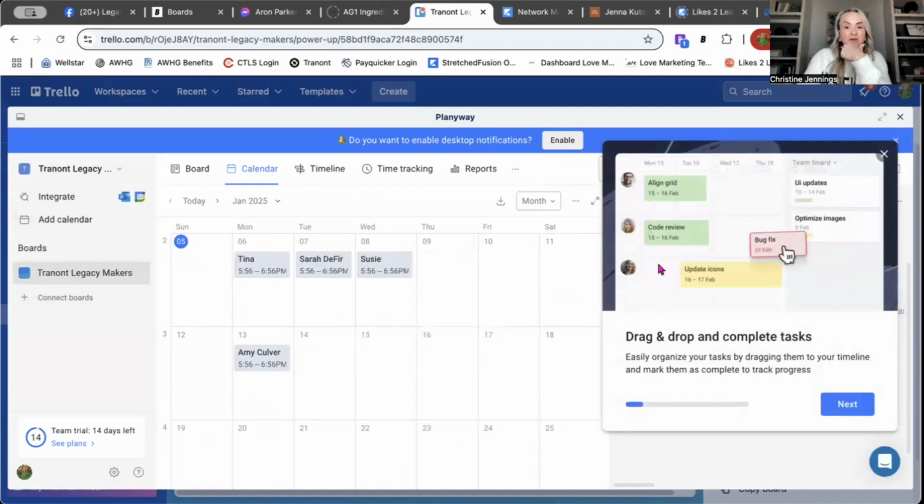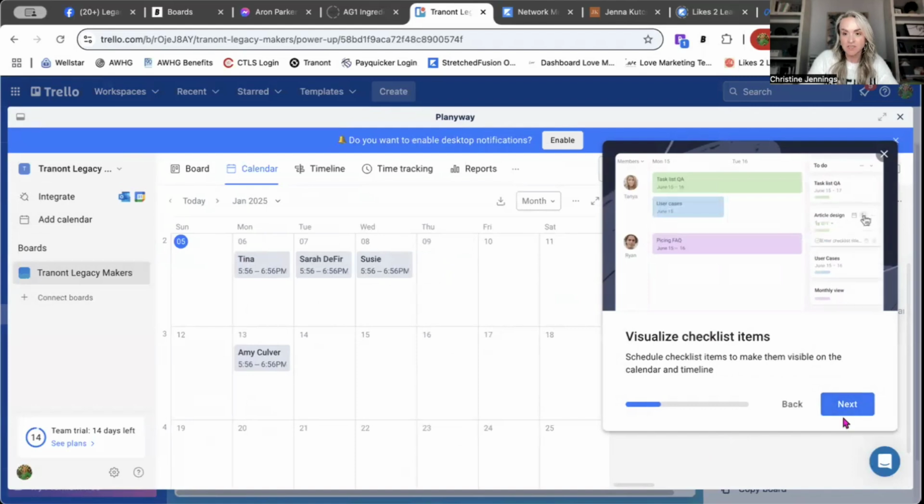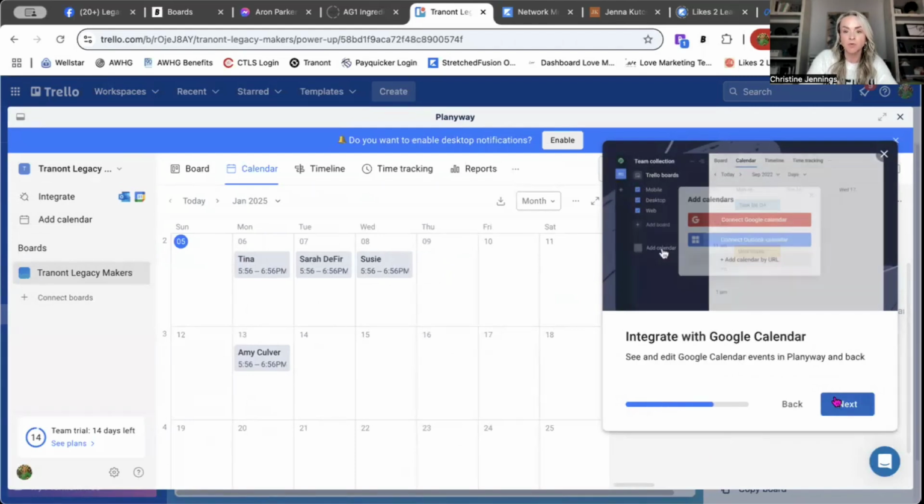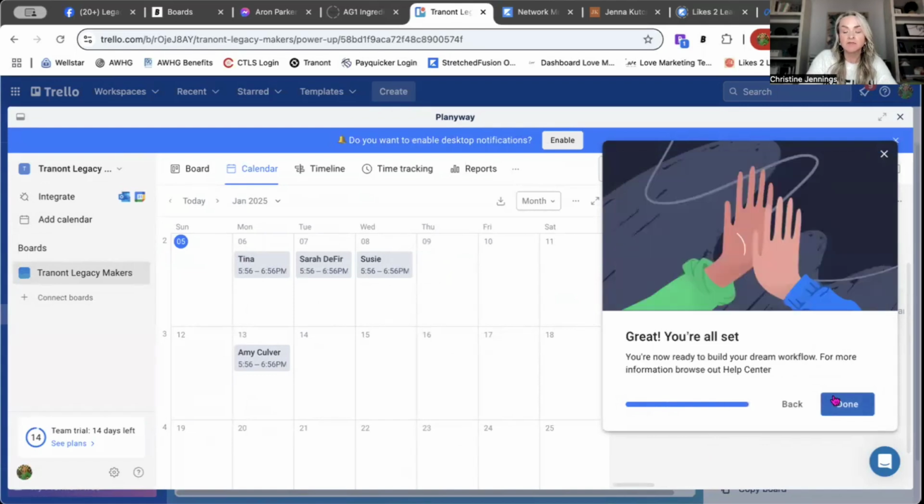Okay, so maybe they've got a new version. All right. I might have to look at this for my own Trello board. See, learning as we go. Okay, so drag and drop and complete task, visualize checklist items, color code with labels, connect multiple boards. Sounds like I need to revisit my power up.